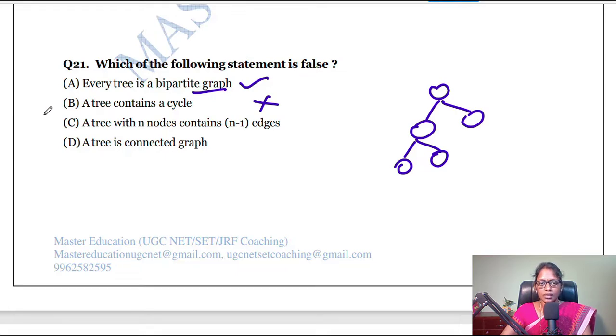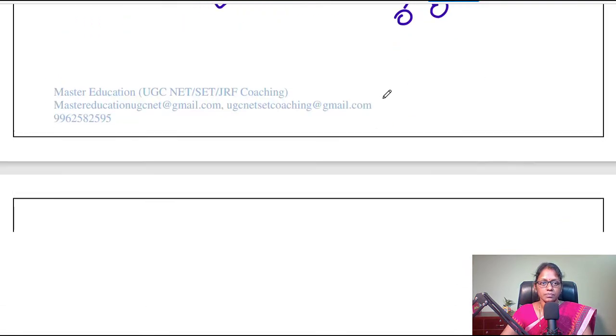A tree never contains a cycle. A tree with n nodes has n minus 1 edges, and a tree is also called an acyclic graph. So a tree should not contain a cycle. So this is the false statement, and this is the answer. A tree with n nodes contains n minus 1 edges. This is also correct. A tree is a connected graph.